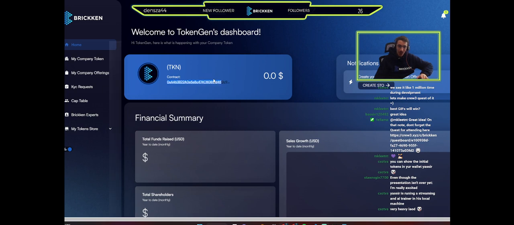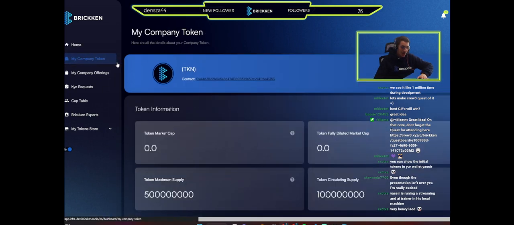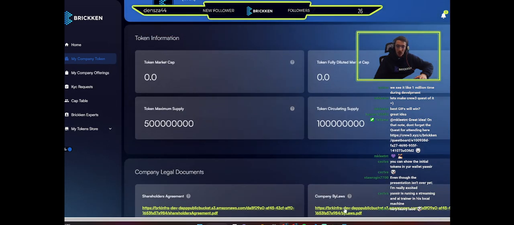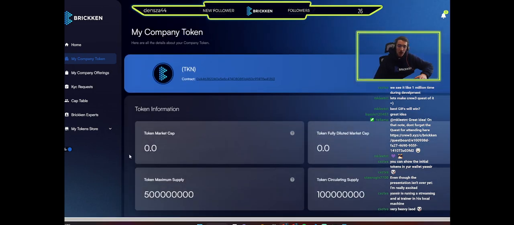I'll go to my company token in order to see the information of our token, and we have our contract address that is here. And we have the price that is still 0 because we still didn't define it yet. We can see all the documents that we uploaded, the shareholders agreement, the bylaws, and the circulating supply, which is what we chose, 100 million. The total maximum supply, which we chose, which is 500 million.